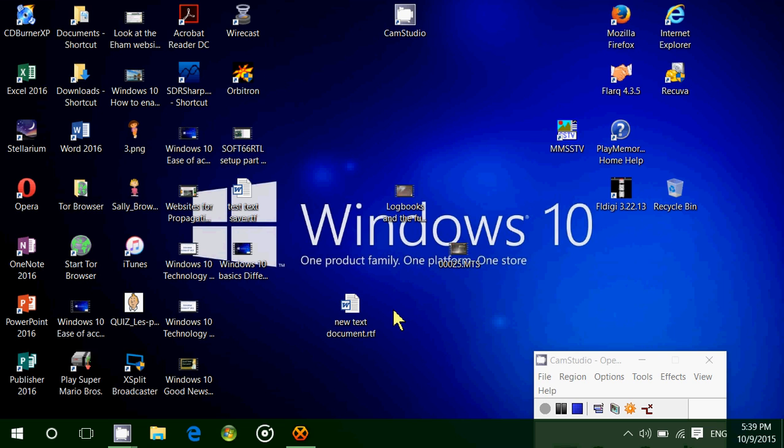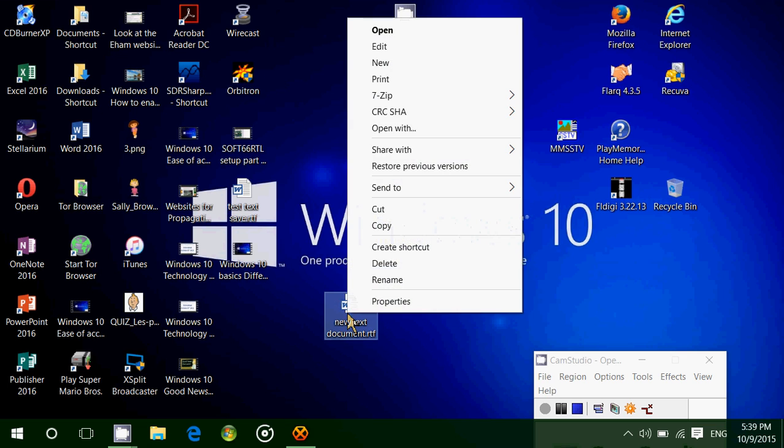This is a file that I've used a little earlier to make another video. I want to make a copy of that and send that copy to another folder in my computer. How do I do that? First of all, I'll right click on it and I'll choose the copy option.